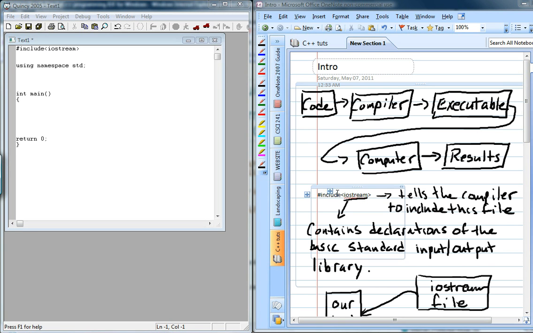In this tutorial we're going to look at the basic structure of a program, and we're going to create a template file that we can use to create new programs from.